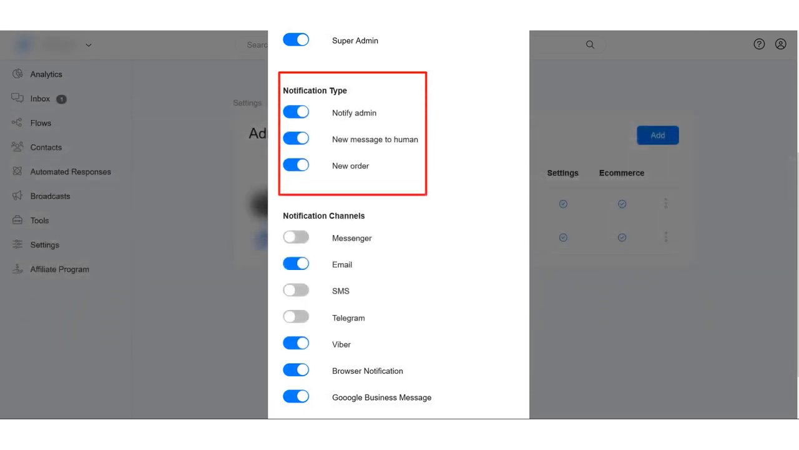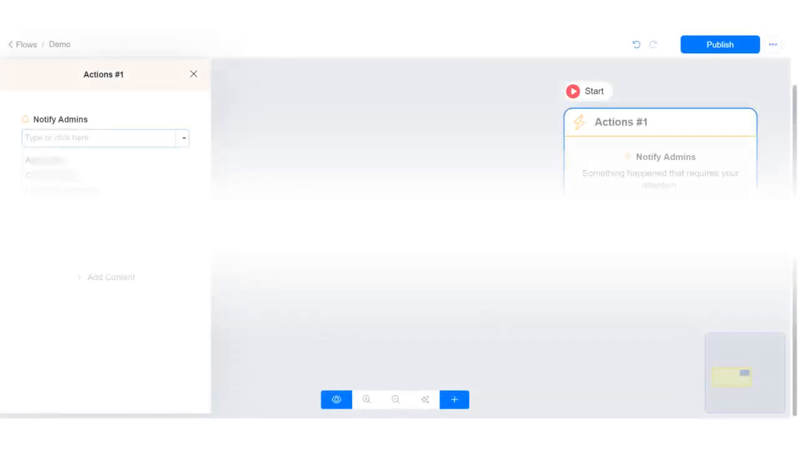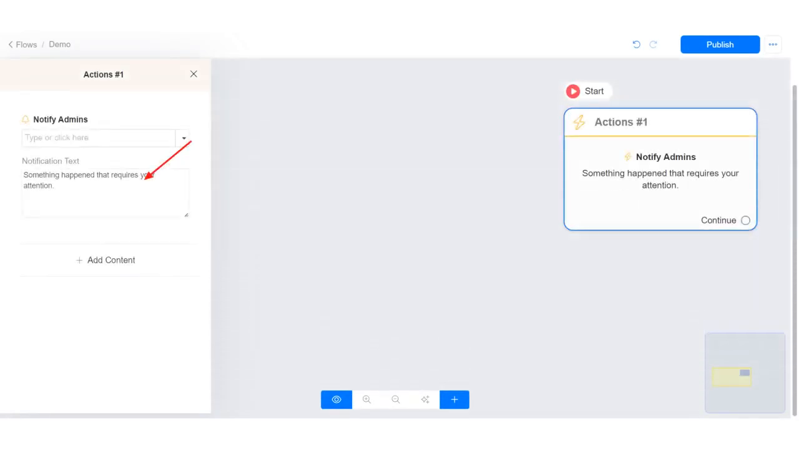You will receive admin notification when any of these events happen on your account. You can also trigger admin notification with the Notify Admin action in the Flow Builder. Select the admin that will receive the notification and set the notification text. Let me show you.